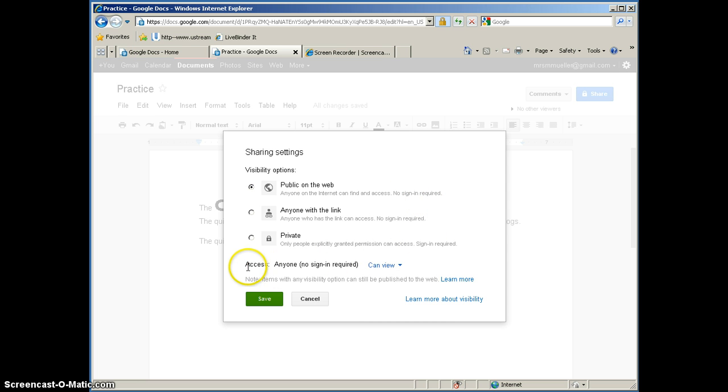Notice down here, the access level, we can set up different access levels. So by default, if we select Public on the web, they can view the document, but they would not be able to change it. Now we can set those access levels differently. So if we click on this, notice that we can allow them to comment on the document. So they would be allowed to make comments on the document, but they would not be able to edit the document if we choose Can Comment.